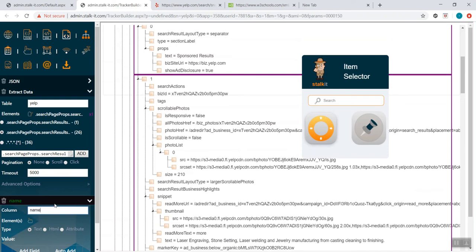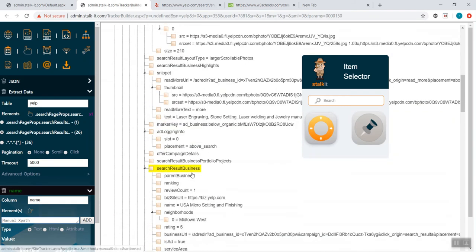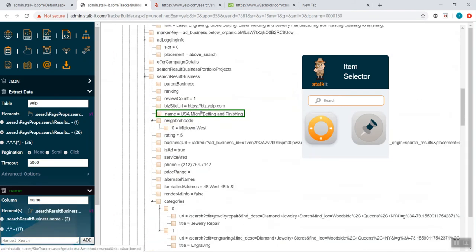Now, let's start selecting the fields we want to scrape. I'll start obviously with the business name, add a field called Name, and mark the name field. I'll do the same for rating, reviews count, and phone number.